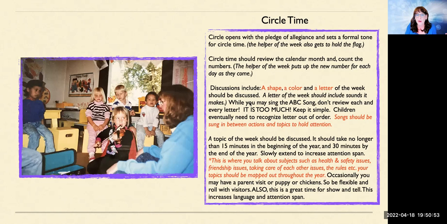Same with numbers. You can count the numbers, but recognizing the numbers out of order is what's really going to help the children. And recognizing letters out of order is important, because you will never see letters in a sentence or in a word in order. You will always see them out of order. It will never be A, B, C, D, E, F, G. Just because you can sing the ABC song doesn't mean you know your ABCs. You need to recognize them out of order.